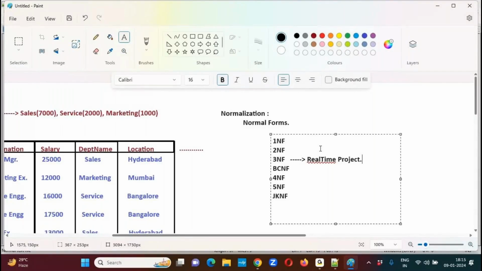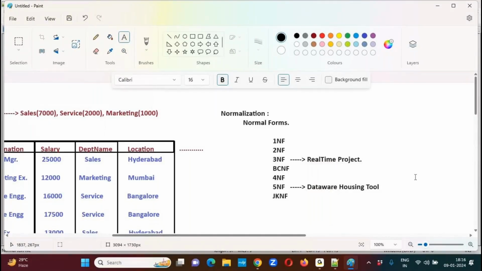So in that case, whenever they are maintaining or managing billions of records, they have to take care of more principles and more standards, so that each and every data warehousing tool's database should support a minimum of fifth normal form. That means they need to follow more standards.